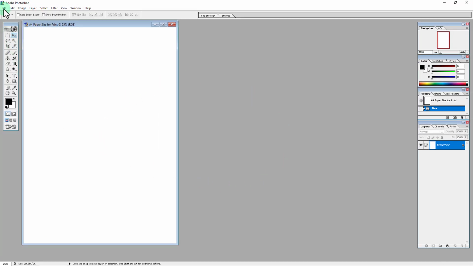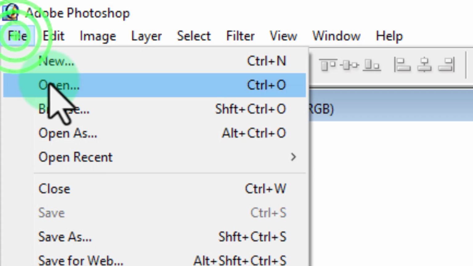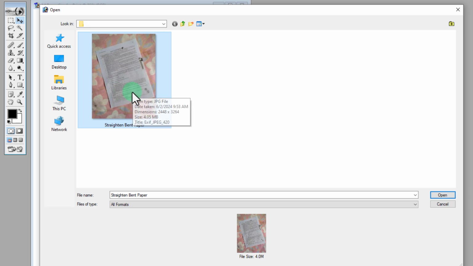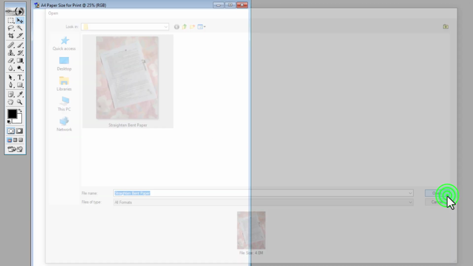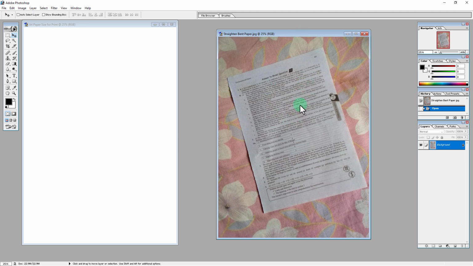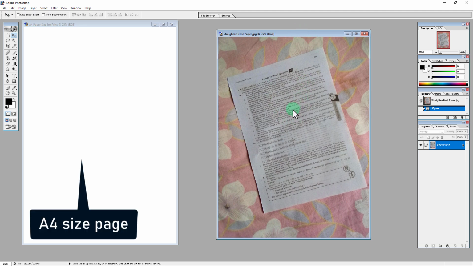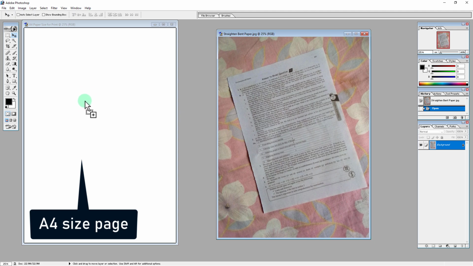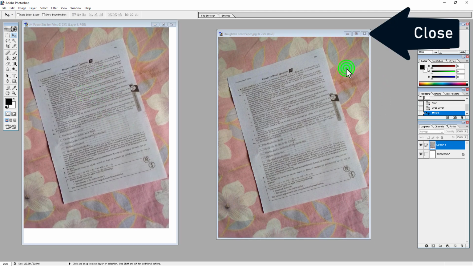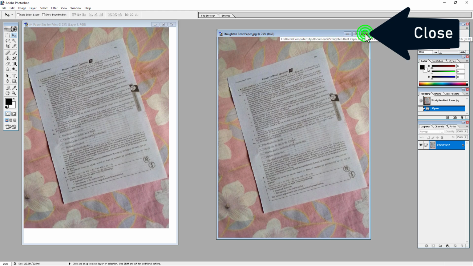Click the File menu again. Click on Open. Open your photo. Now drag this photo and drop it on A4 size page. Close the previous photo.